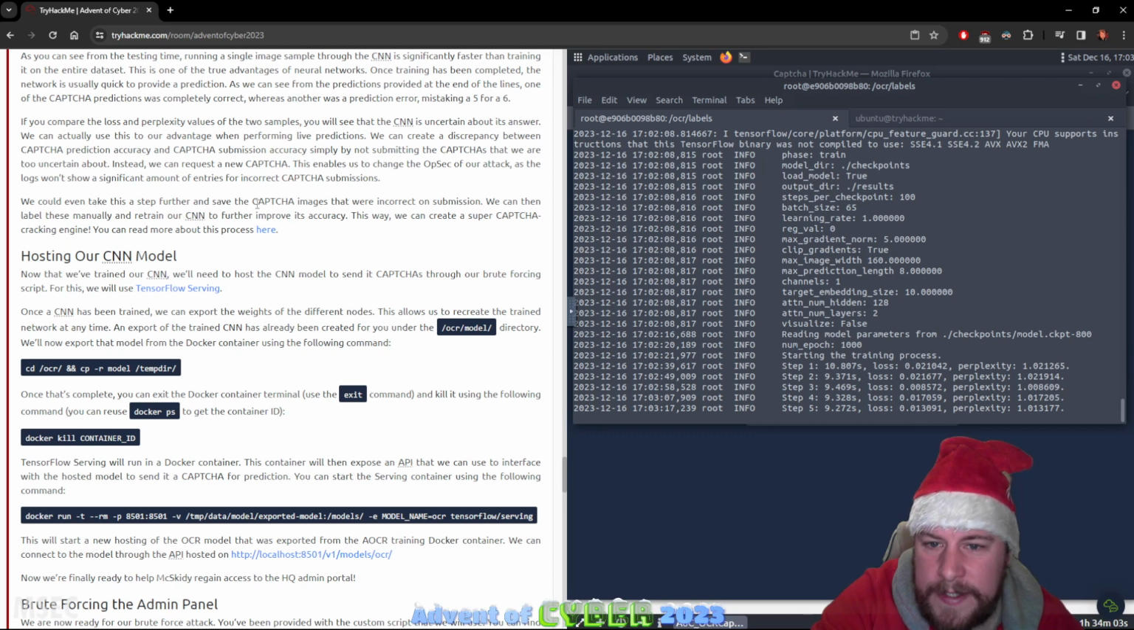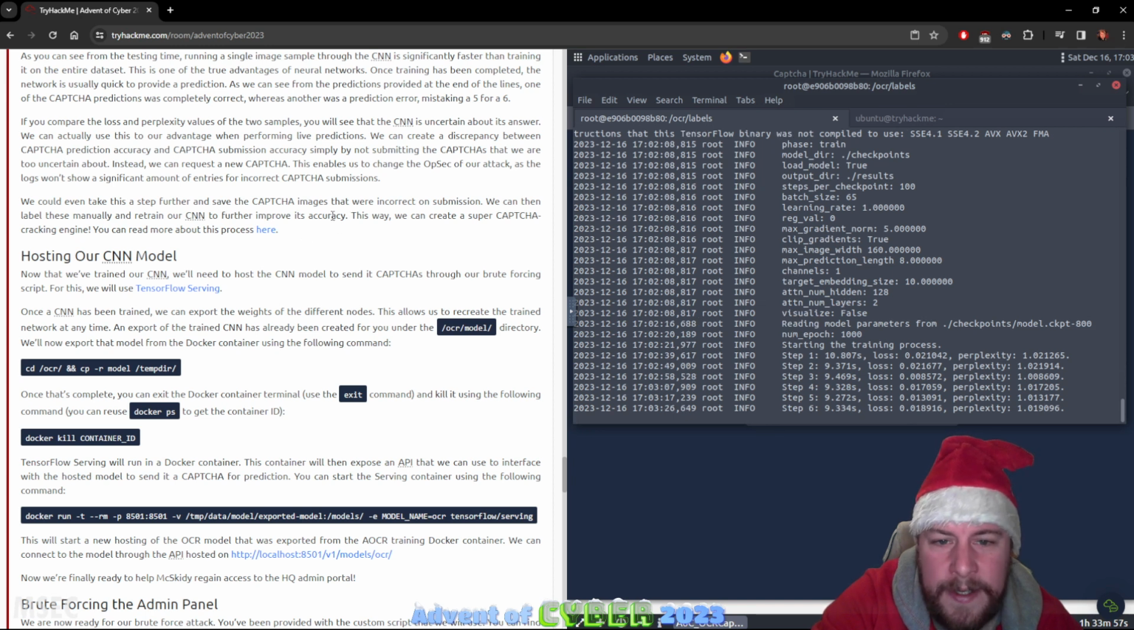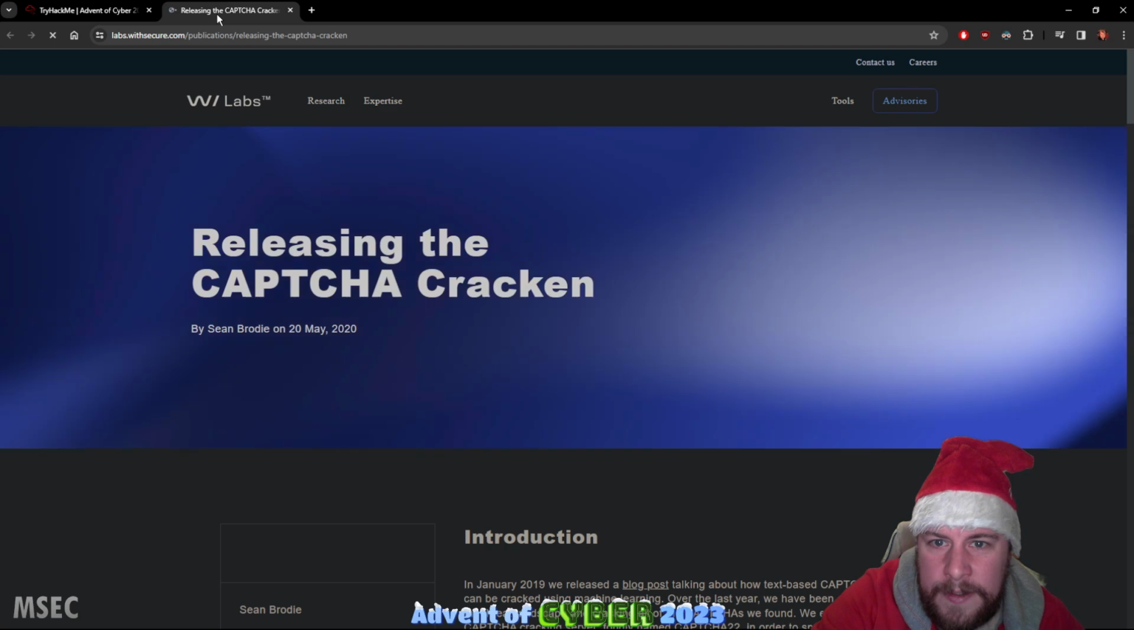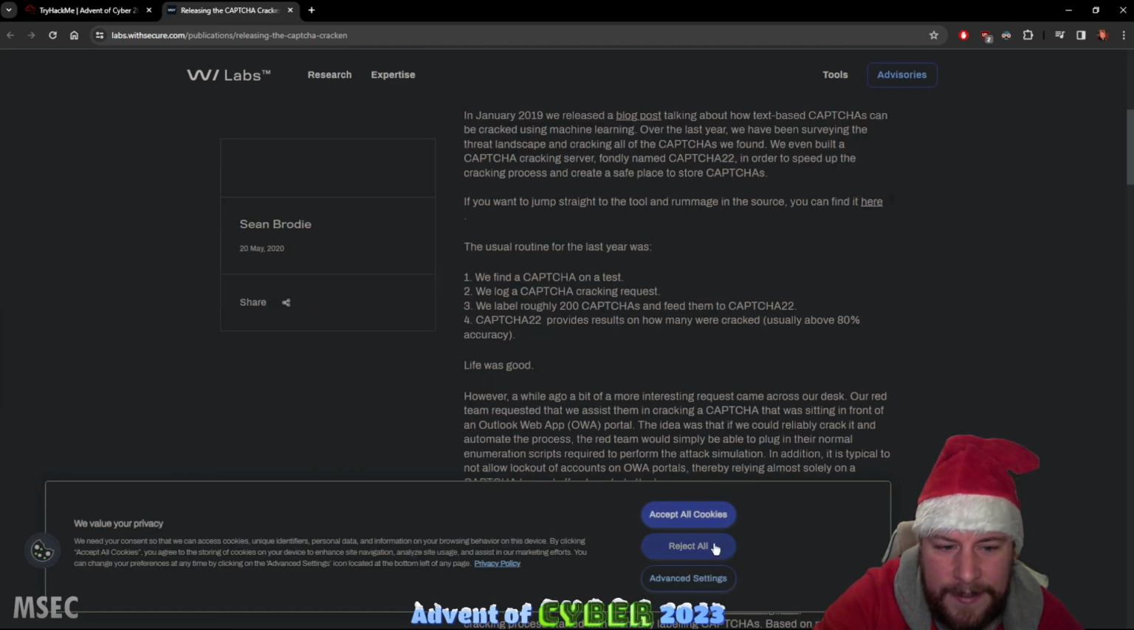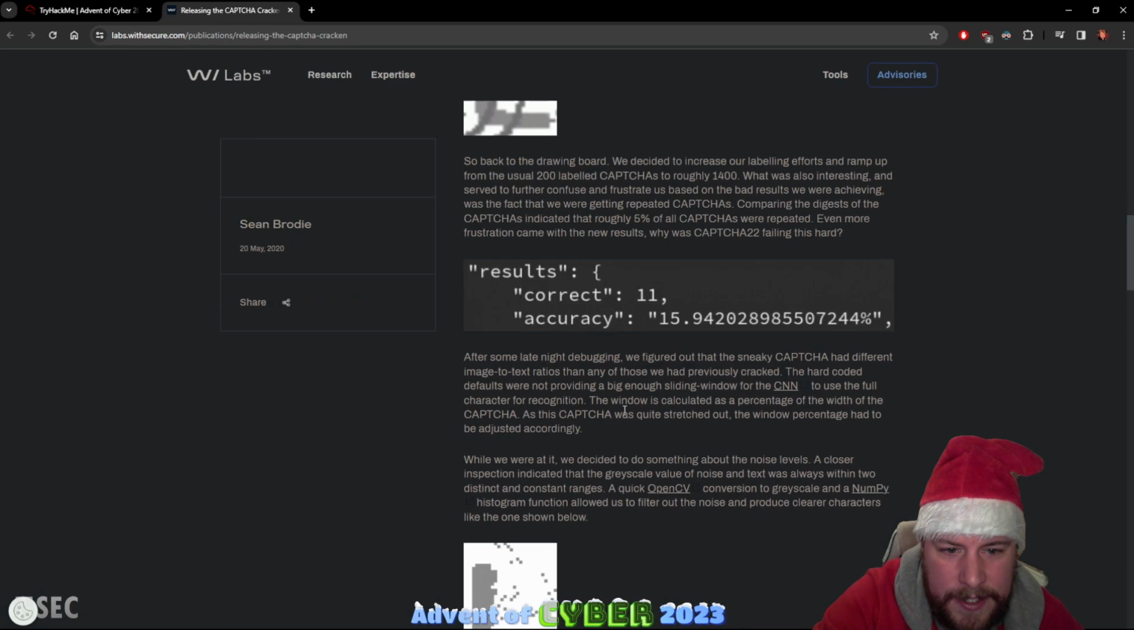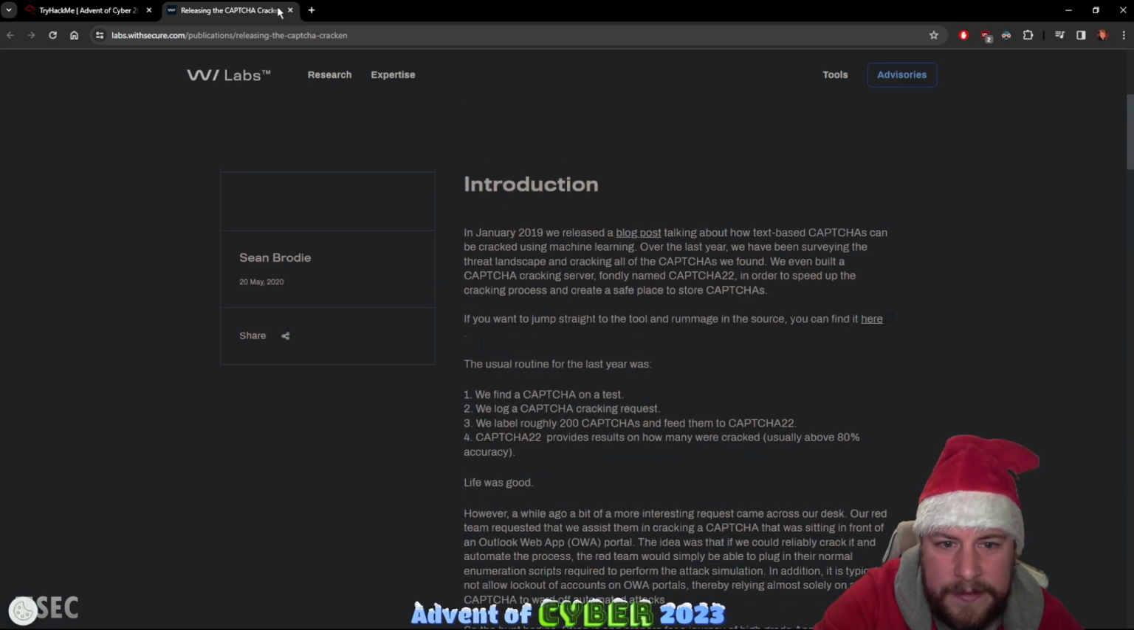We could even take this a step further and save the capture images that were incorrect on submission, and then label them and manually retrain the CNN to improve the accuracy. This way we can create a super capture cracking engine, and you can read more about the process here. Releasing the Kraken. Yeah, this is a lot like the computer vision stuff we were doing.